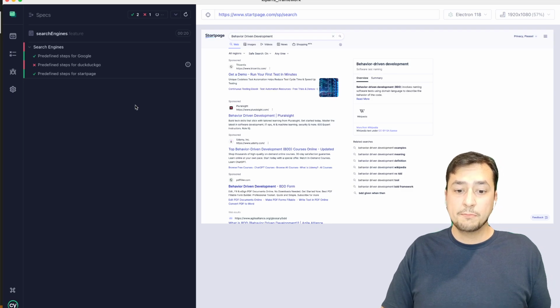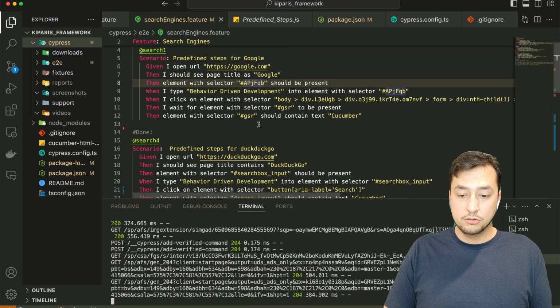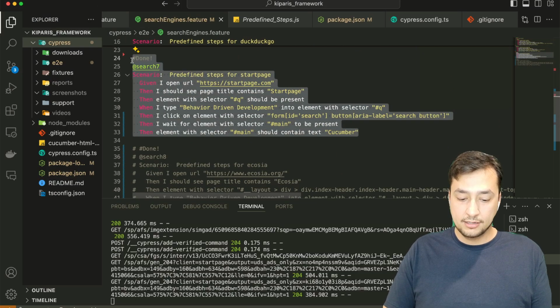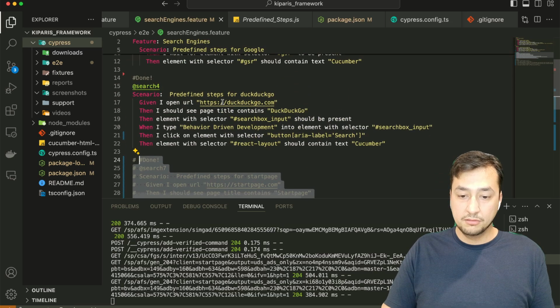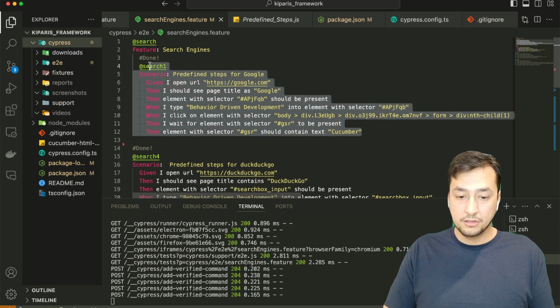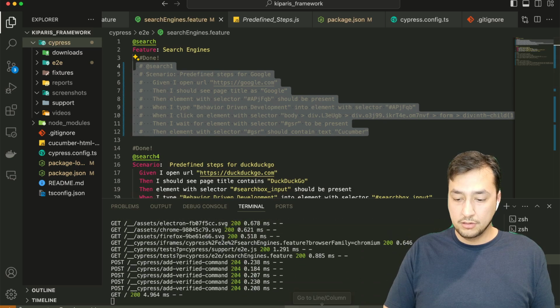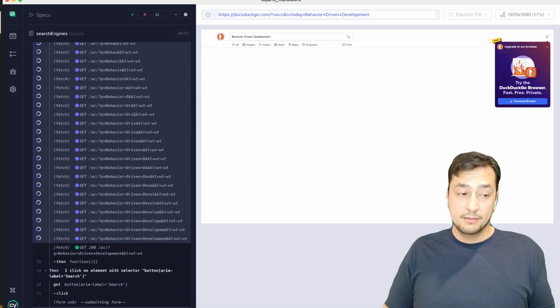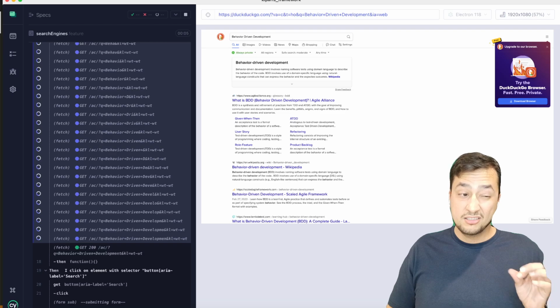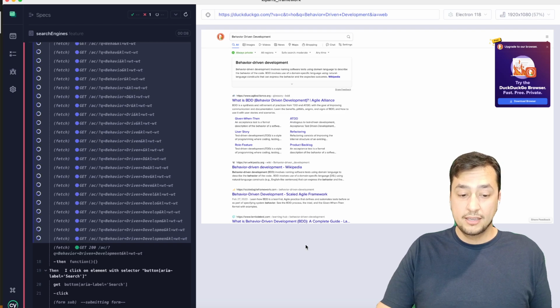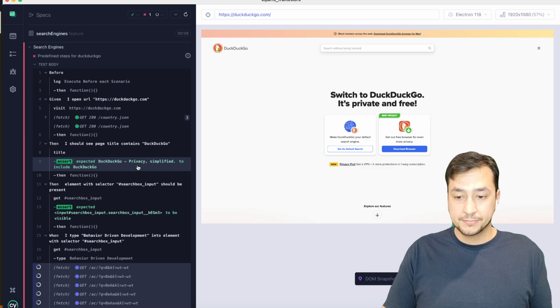Now, I mentioned that Cypress allows you to debug in real time. So let me show you how this looks. I'm going to open up my Visual Studio Code, and I'm going to isolate the DuckDuckGo scenario. So I'm going to comment out the start page, and I'm going to comment out the Google scenario in my case. Now, while I did this, notice that there's a bunch of things happening in the Cypress application. As soon as you change a certain item and you save the page, it will restart the tests.